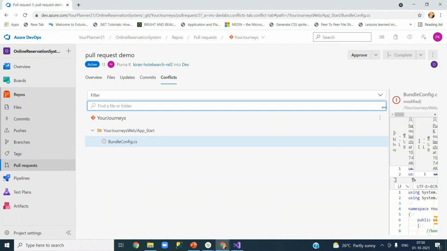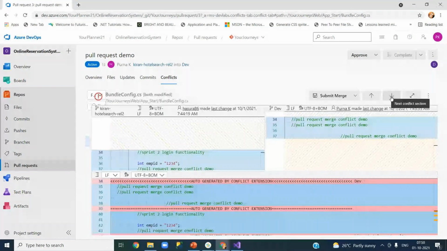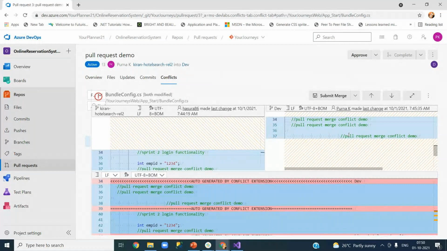Not sure why my UI is... I'm not able to release that. Okay, you see the conflict. Click on next conflict. The conflict is there, line number 37. Here in the dev, line number 37 contains pull request merge conflict demo. Okay, demo. And here in line 37, you have some other things.